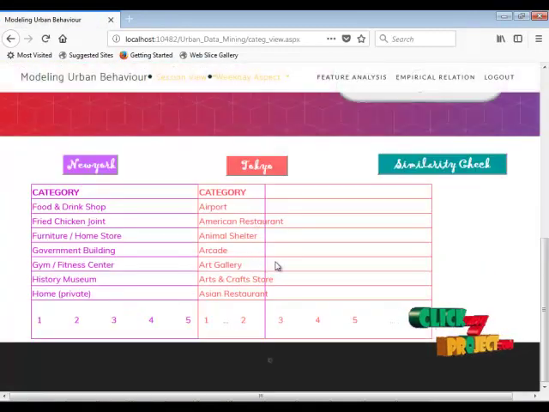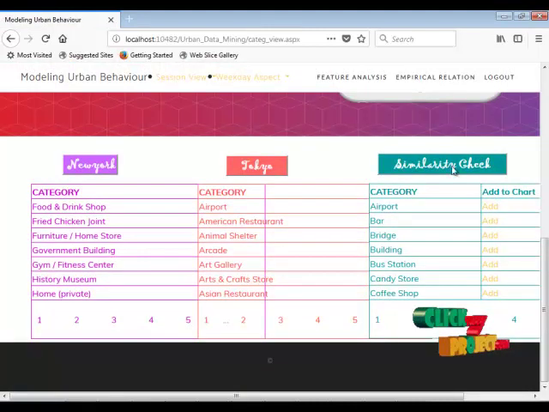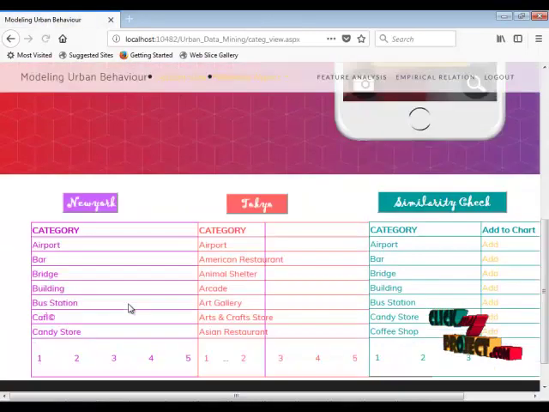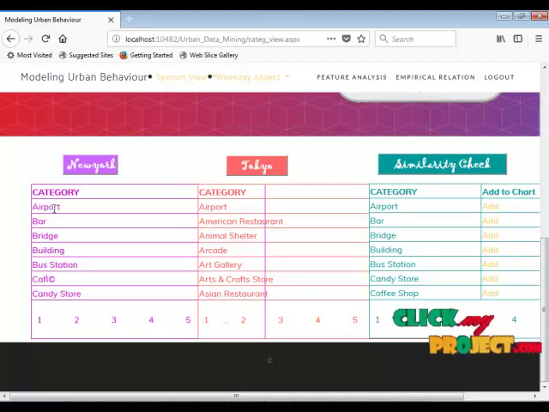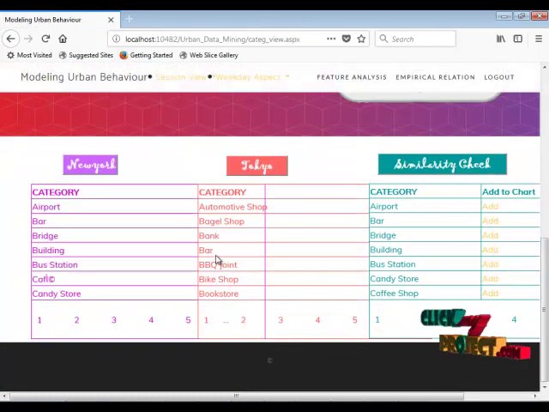Then again I'm going to view the category list in Tokyo. So these are the list of categories in Tokyo. Then again I'm going to view the list of categories in the similarity check. Here it shows the categories which are repeated in both. For example, airport is chosen by the New York people as well as the Tokyo people. Then the second one, bar. So here also it is repeated, but building is not repeated.